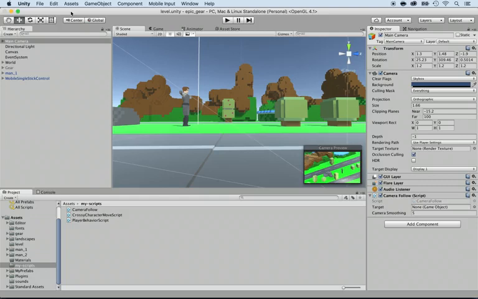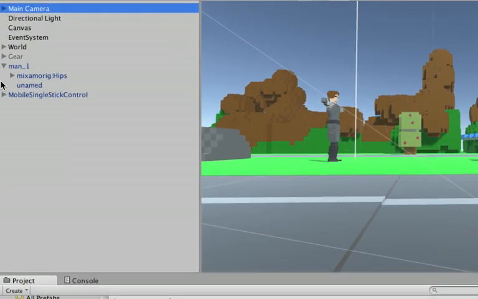Now is the moment we've all been waiting for. We're going to equip items to the character or the player. First of all, I want you to open the man_1 and look at all the items within. As you can see, there's a Mixamo rig hips right here and an unnamed.